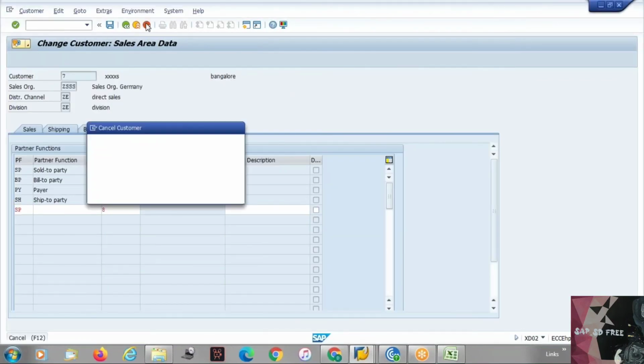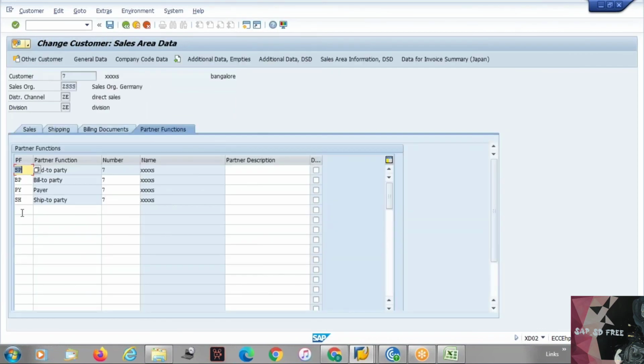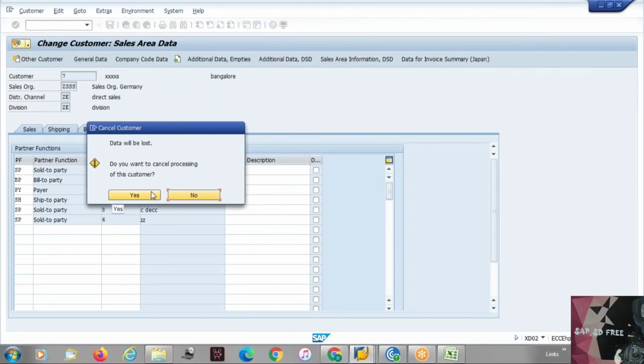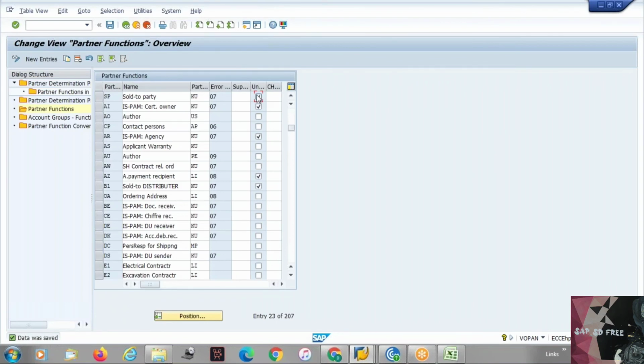Now if I come back to the change mode of this customer master and enter SP with 8, the system will allow me to create one more sold to party. If I enter one more SP with maybe some 6, the system will still allow me to enter that sold to party. Why is it allowing this? It's because unique is not checked. If I check this unique box, there will be only one person who can place this order for this customer.